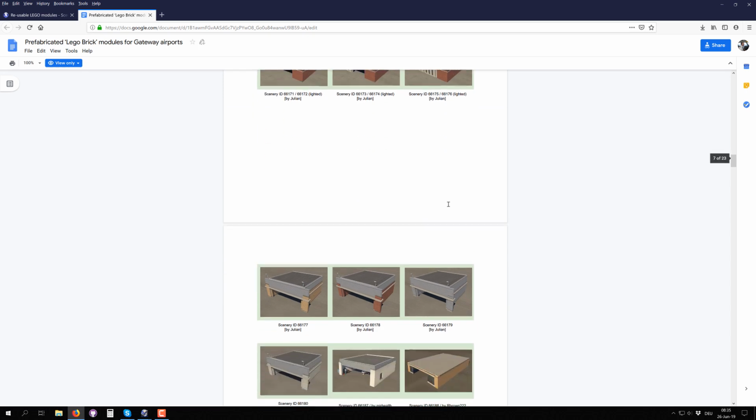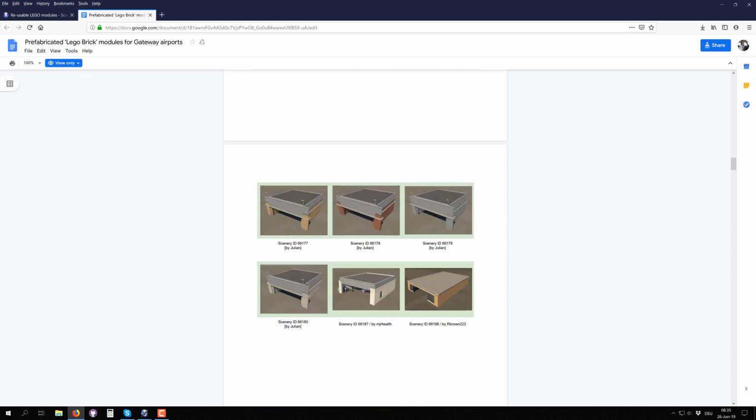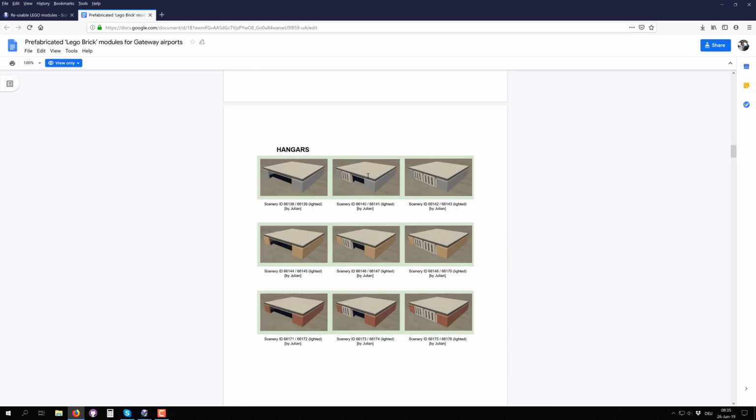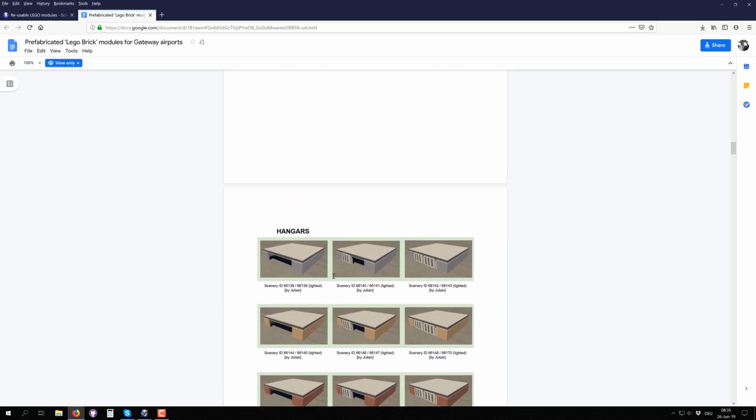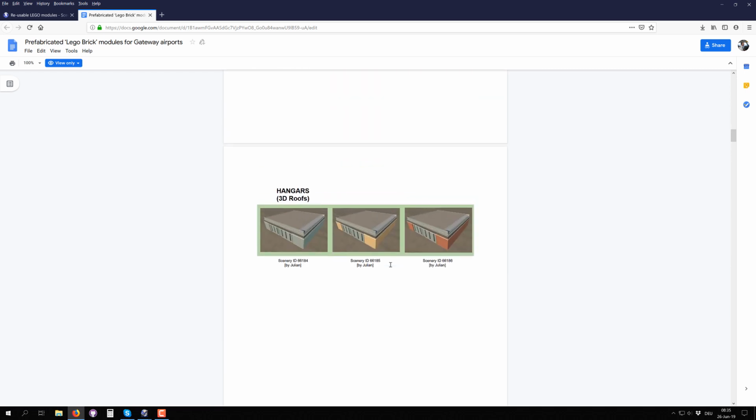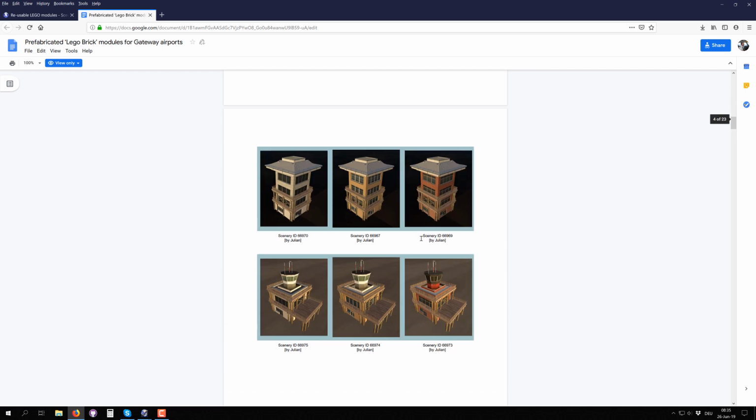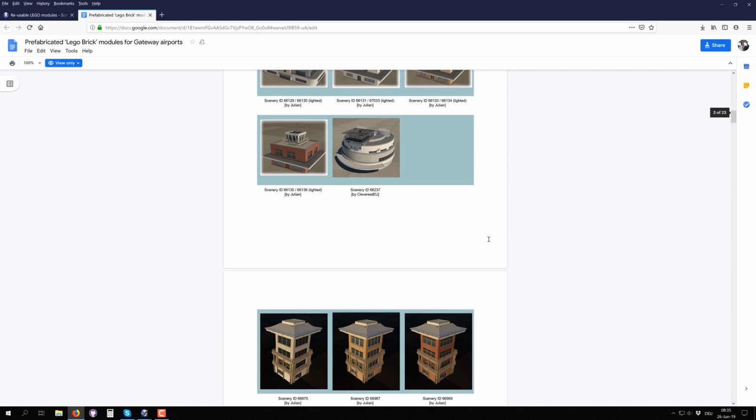The size is one thing. Like, look here, there's a little Cessna parked inside. You can see that the size of this one isn't so big. These ones are bigger. And one cool thing about these prefabricated Lego bricks is that a lot of them you can resize. I will show you that to make them fit.